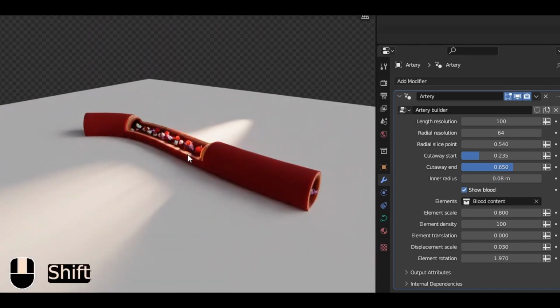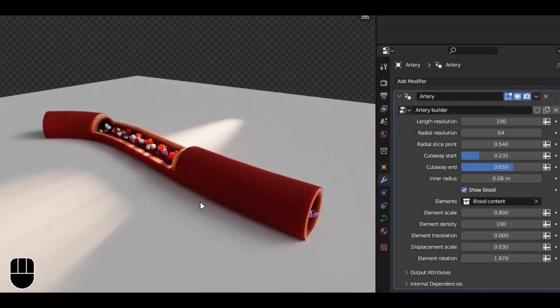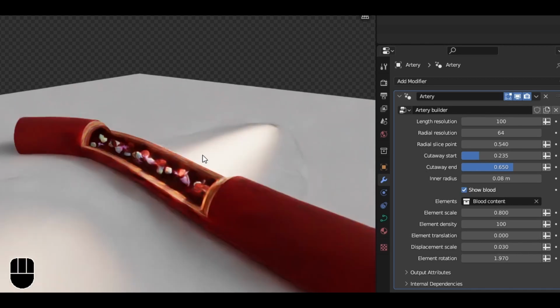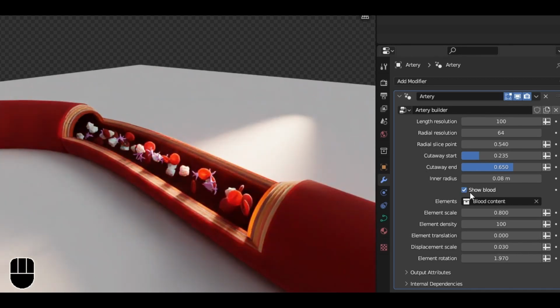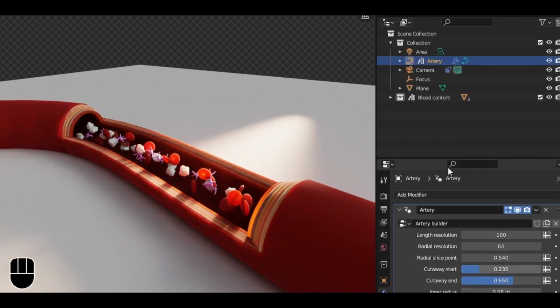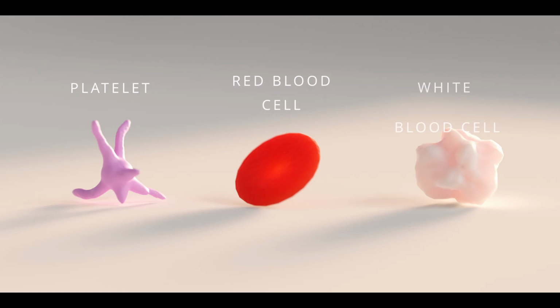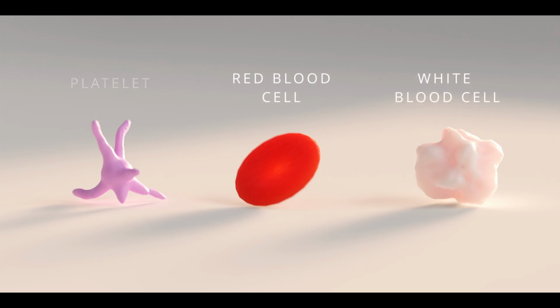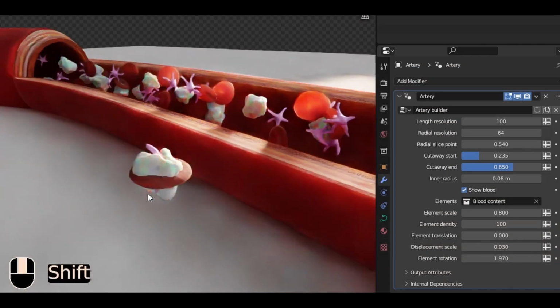The model also comes with some default blood content elements, which you can toggle on and off with the Show Blood tick box. This will allow you to show the contents of the blood, which are currently held in a collection called Blood Content, which you can see in the Outliner, which contains models for platelets, red blood cells, and white blood cells, which all currently sit at the origin.